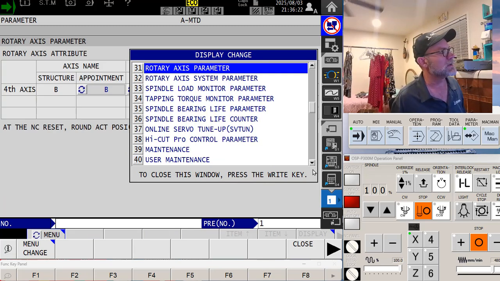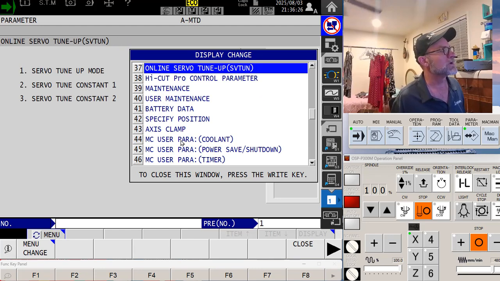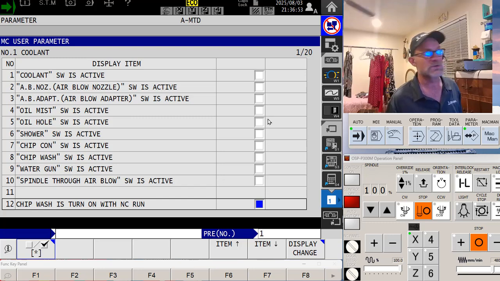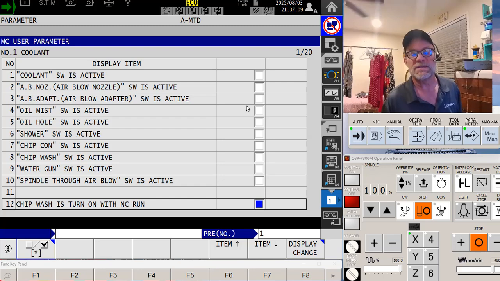So I'm going to scroll down in my parameter list and pick up number 44. I don't want you to dwell on the number 44, because that just happens to be the parameter number on my simulator. Depending on the number of options on your machine, it may have a completely different number, but the name will be exactly the same: MC user parameter, and in parentheses, the word coolant. When I select that and touch close, you'll notice this is page number 1 of 20. There's a lot of customizable stuff available right here. So that I don't lose my buddy north of me, I'm going to address his problem first, and then we'll look at some of the other fancy stuff.